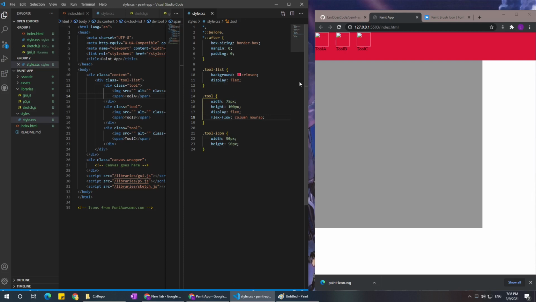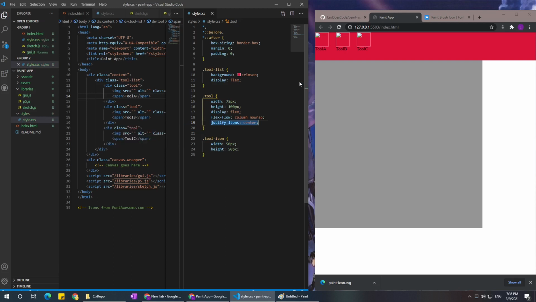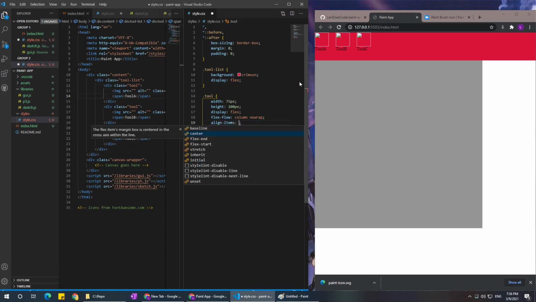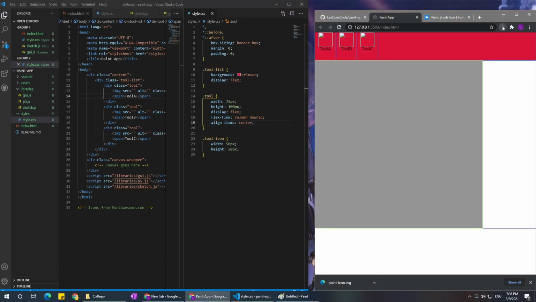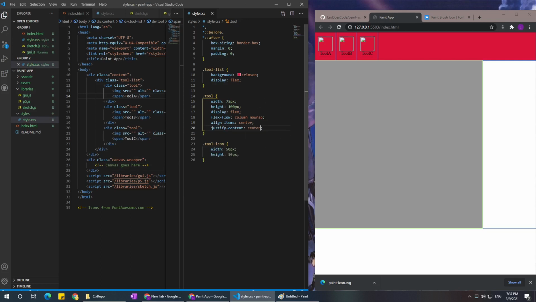Now, they're the way we want them, but they're also at the very top, right? Let's say align or justify items, perhaps it would be align items center, yeah. So that's, yes, so they're aligned like that, right? At the top, but now they're in the middle. We can create, let's say, justify content center. Let's see, does that work? There we go. And now we are justifying it.